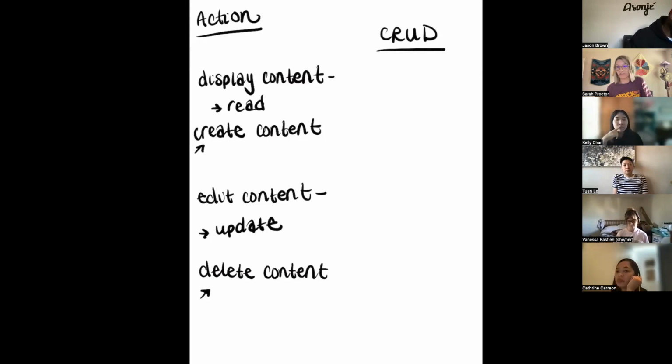I can get onto Lyft and I can create a new ride. I can edit the destination of my ride. I can see where my driver is and what the license plate is, or I could delete that ride. I could cancel it.